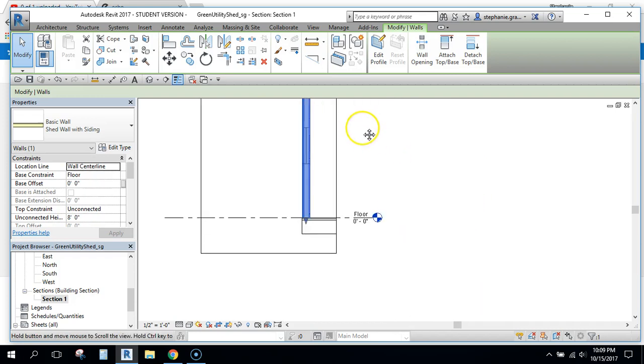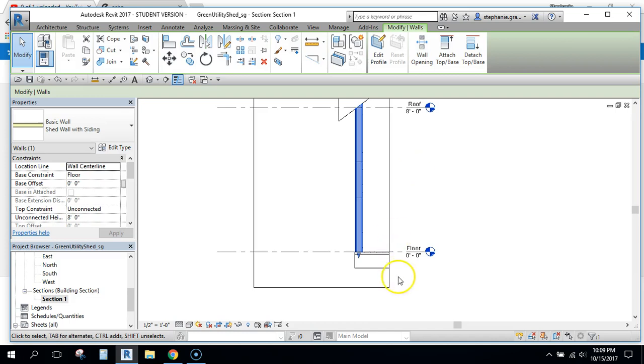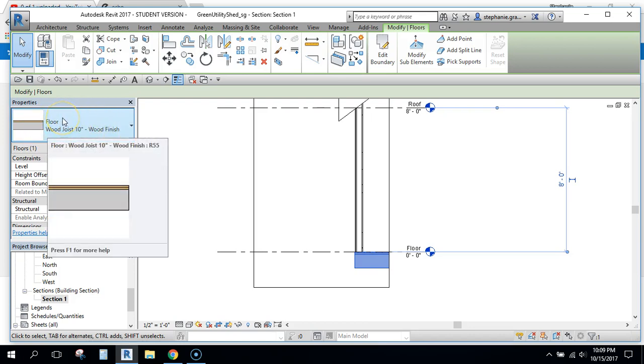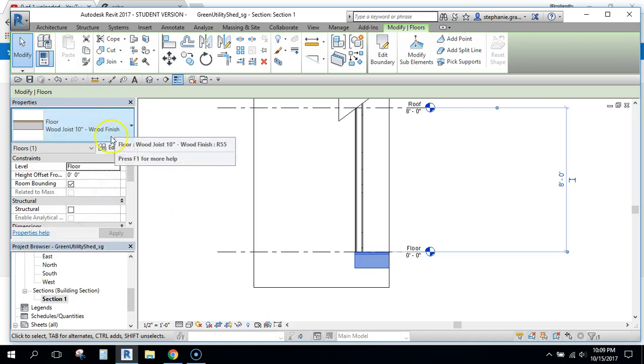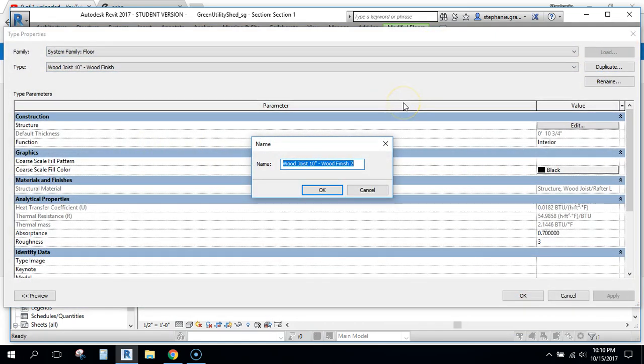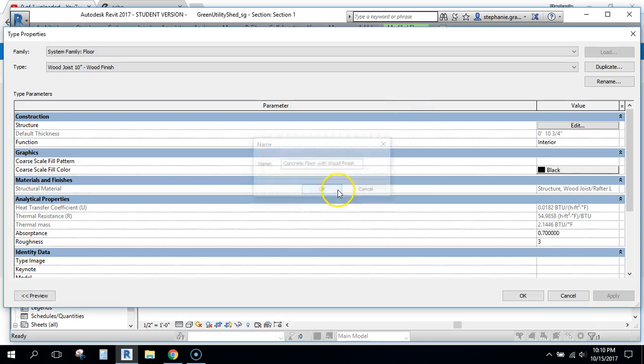Then we're also going to change the floor to be concrete. Now, go ahead and click the floor. I don't want to modify this one because this is one that was not one that we duplicated. It was actually in the library. So this time I'm going to click Edit Type and click Duplicate. And I'm going to call this concrete floor with wood finish. And click OK. Then we're going to edit that.